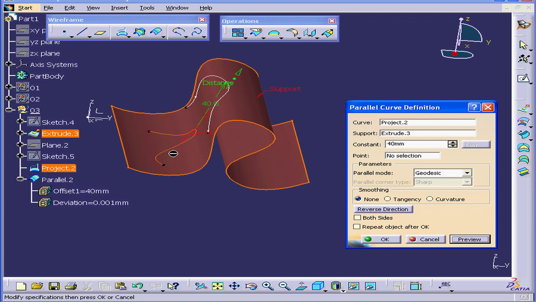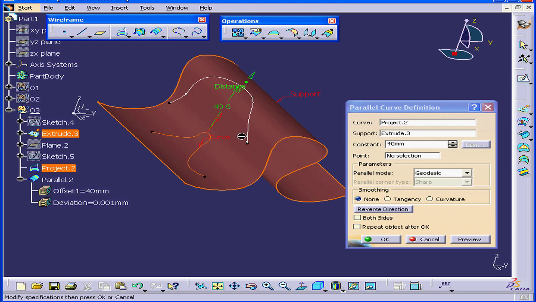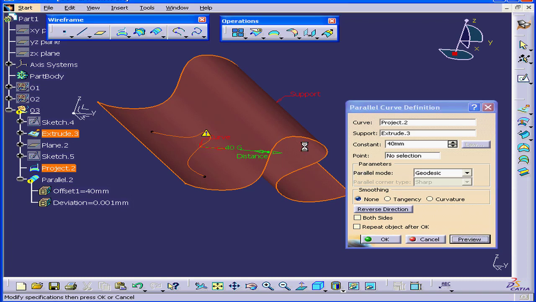Click Preview. Basically, CATIA calculates the distance between these two curves along the support surface. By the way, we got the error message because this side went off the surface in both directions. Let's enter a value of 40 millimeters, hit Tab and Preview.